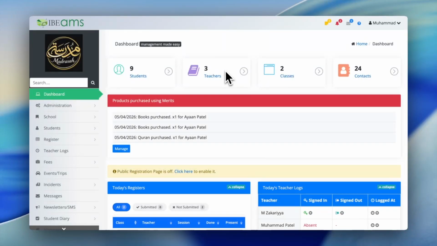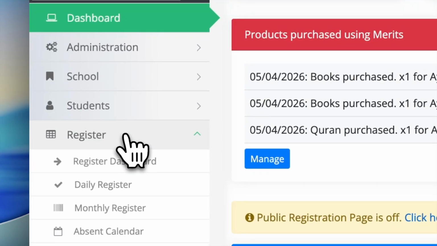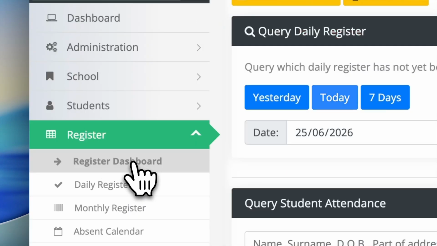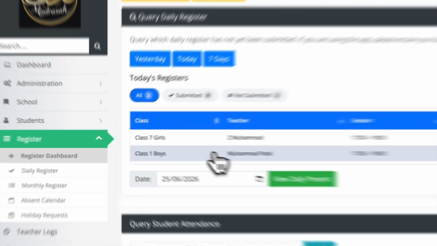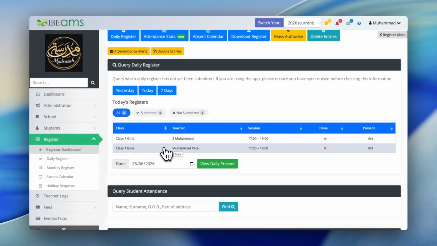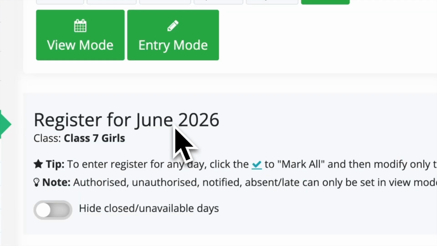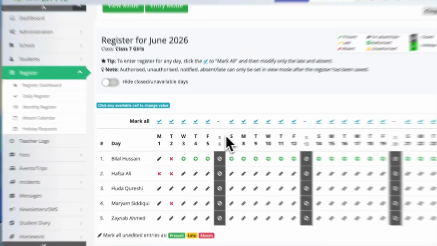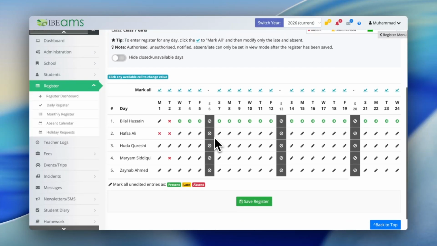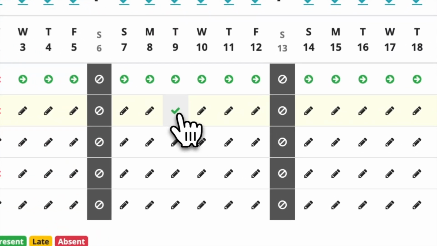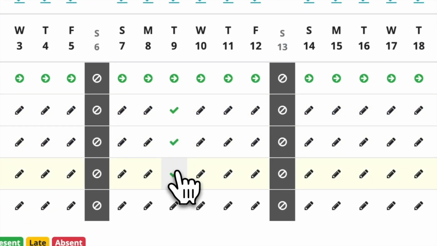If you're looking to do your register all in one go, as an admin, you can navigate to register, click on register dashboard, and here you will see a list of all the classes that are going to be running today. So if you click on one of the classes, you will end up on the entry mode for that particular register. You can click on any student's entry to change them from being present to late or absent.